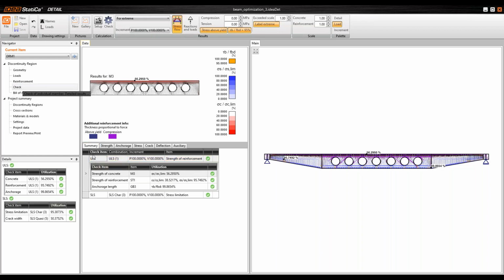So right now we are in the summary of all the code checks, and we see immediately if our beam fulfills the code requirements or not for ultimate limit state and serviceability limit state also. We see that the governing item was the strength of reinforcement. In this case, strength of concrete utilization here is 56%, strength of reinforcement we are about 95%. These results compared really well with the design according to the Strut-and-Tie method used by the designer, and the differences between the results were 4% at max.